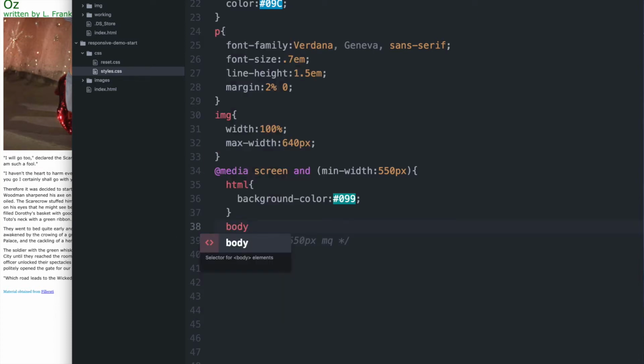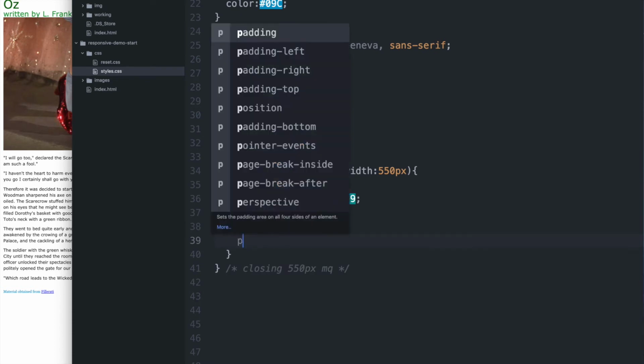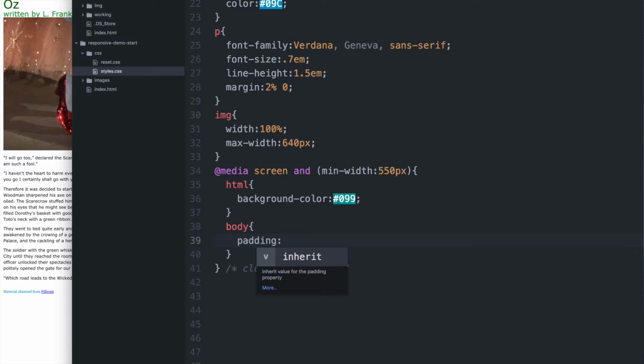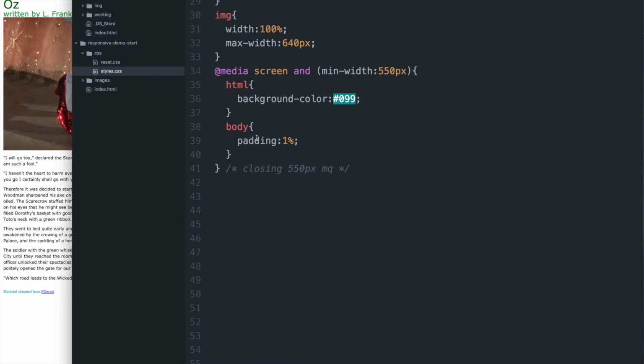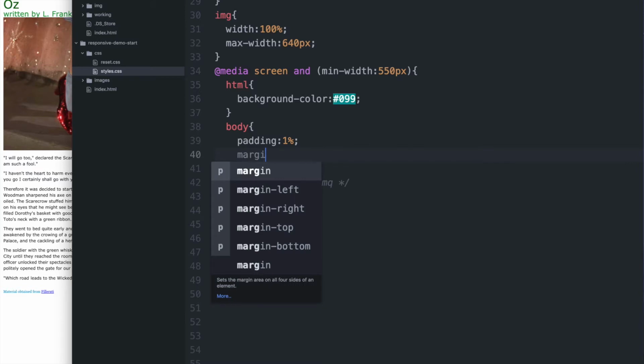Okay, and then I'm also going to style the body, and I'm going to tell it to have some padding of 1%. And then if I look up at the top, the body already has a width of 94% and a background color. Okay, so it's going to remember that even at this larger size. But now, because I'm making this body a little bit smaller, I'm also going to say, okay, well, let's center it.